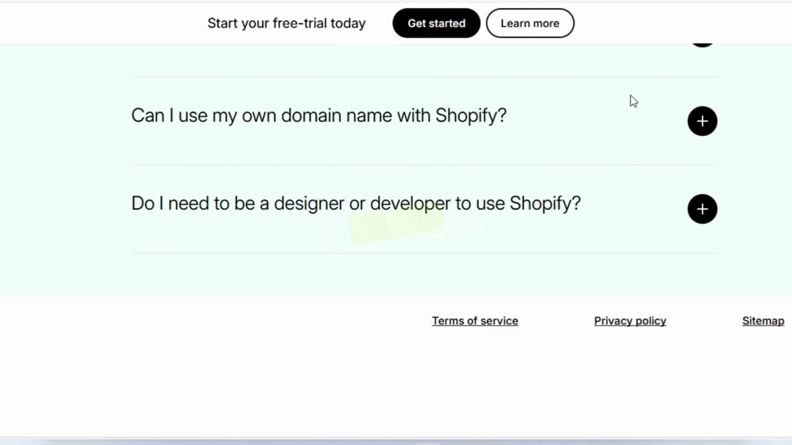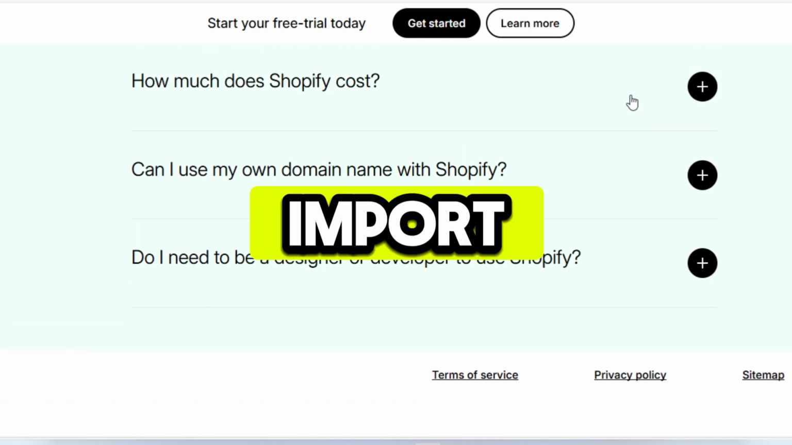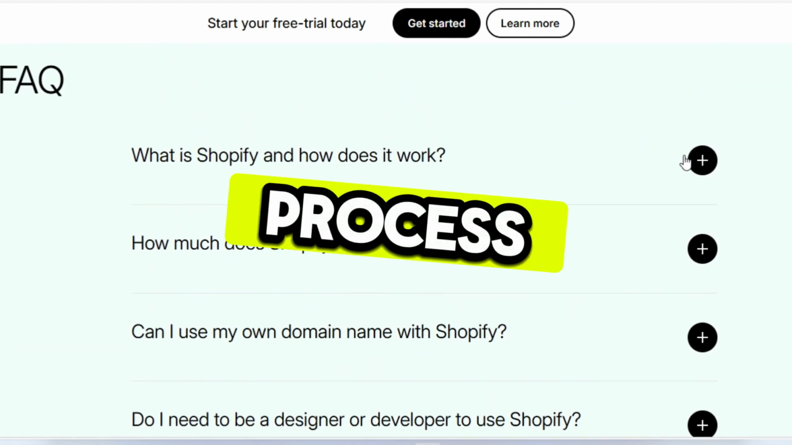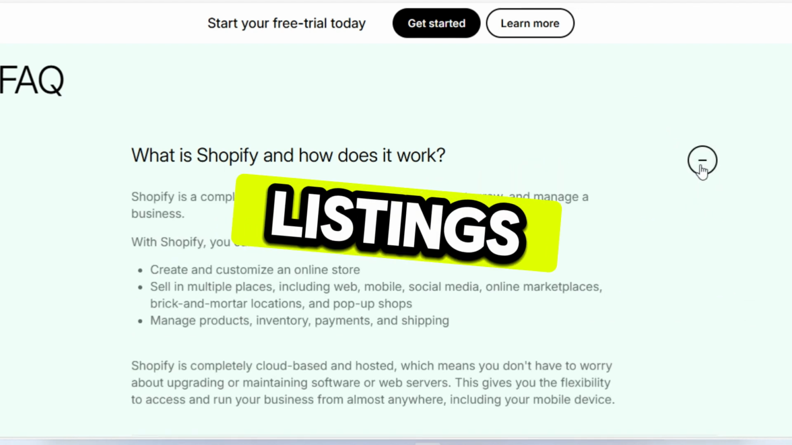Step 5, click Upload and Continue, then Import Products. Shopify will now process your data and create product listings.